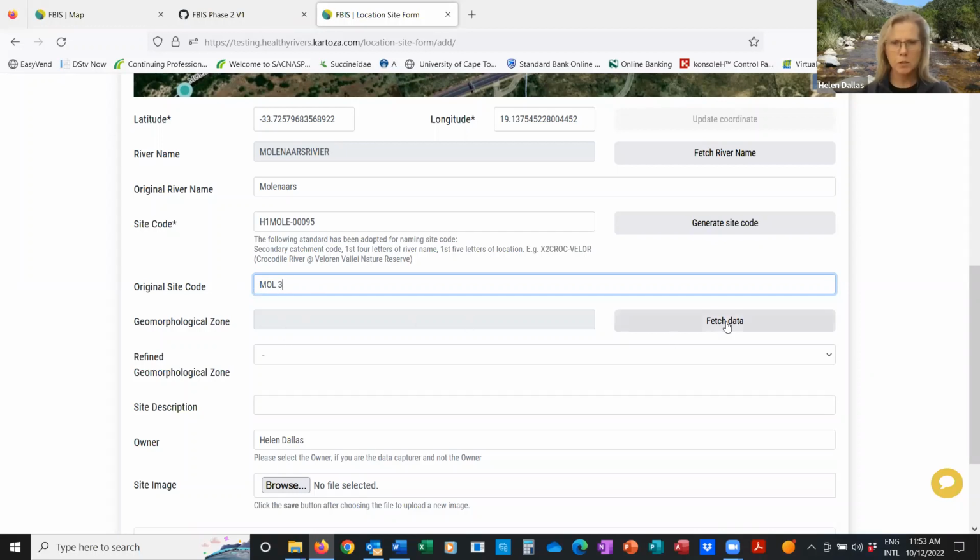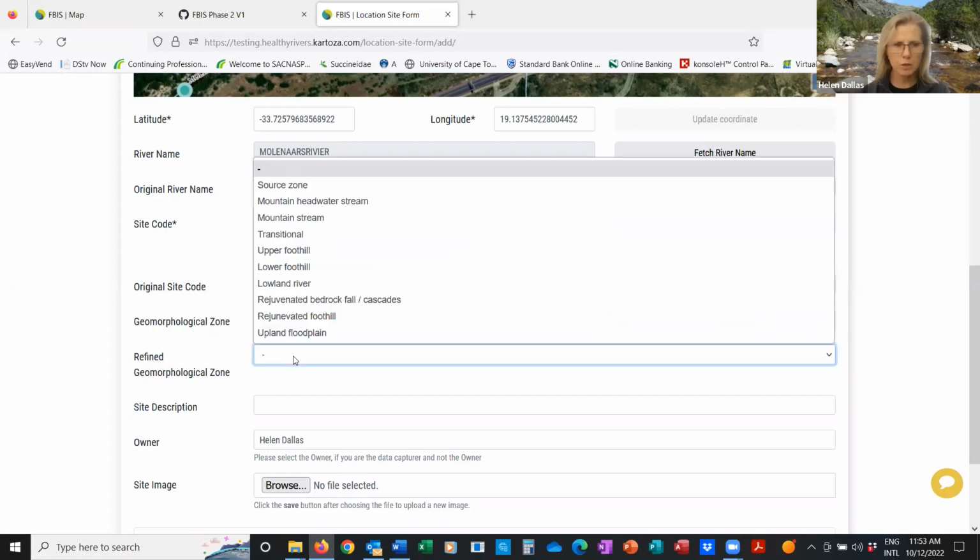The next thing to do is to fetch the geomorphological zone. Many of you will know that in 2008, colleagues such as Junita Moorman and Mike Silberbauer and DWS created a digital terrain model that used slope to classify our 1 in 500,000 DWS rivers coverage by geomorphological zone. And these included the following zones.